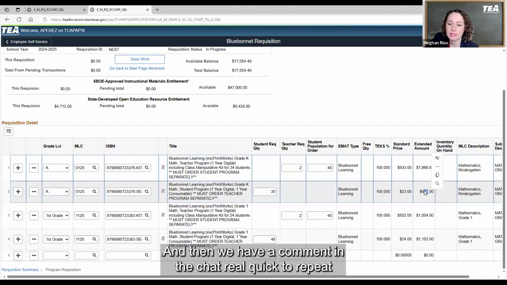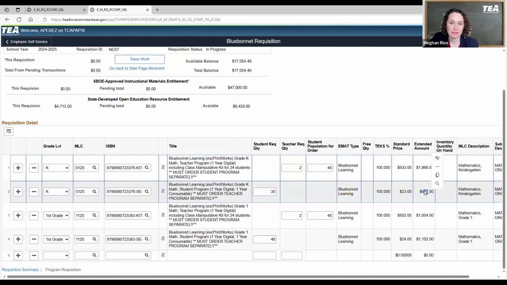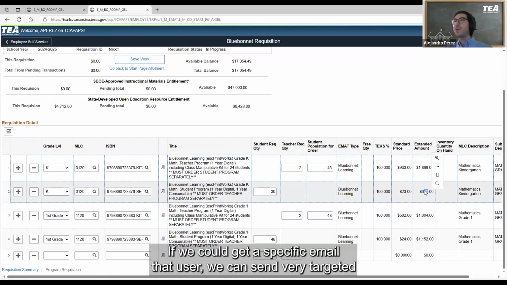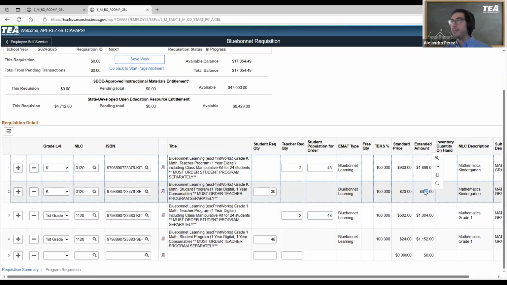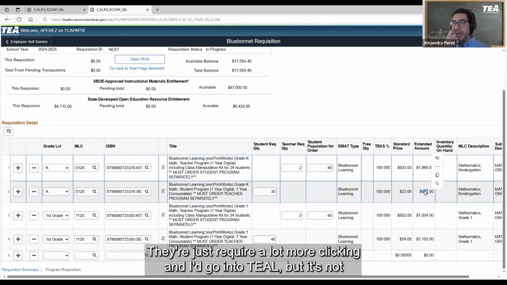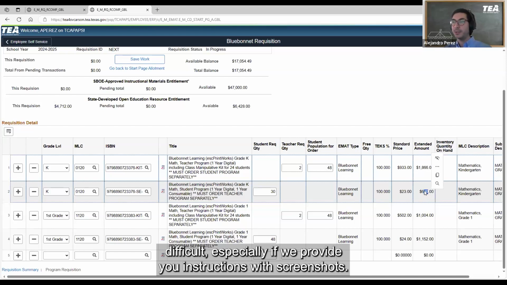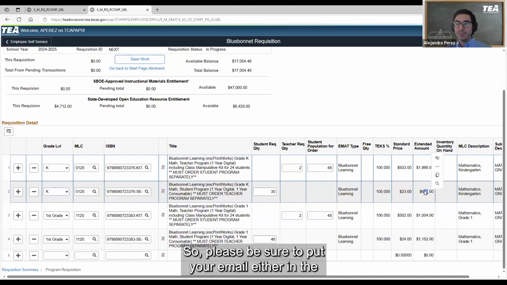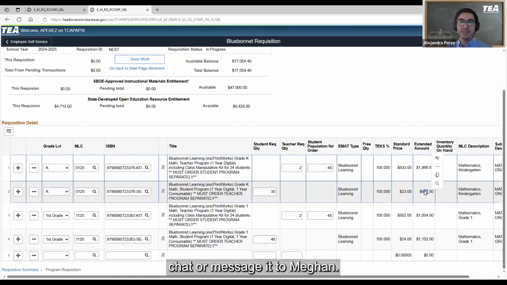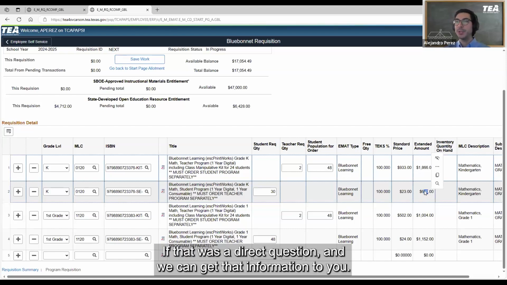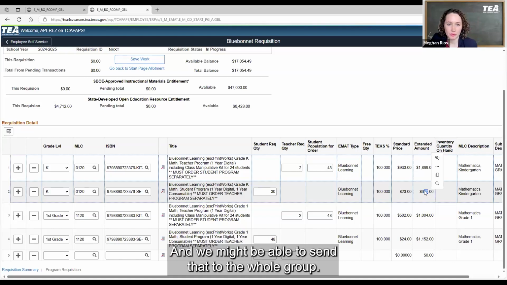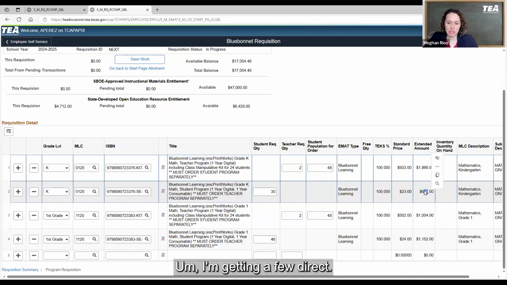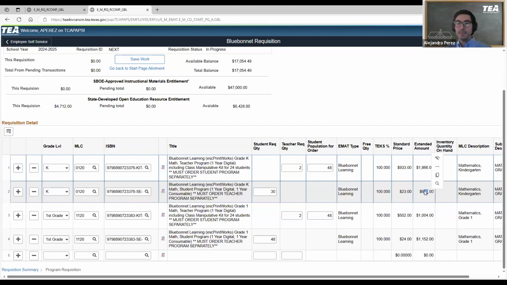And then we have a comment in the chat real quick to repeat how to request viewer access. If we could get a specific email of that user, we can send very targeted instructions on how to do that. They would just require a lot more clicking and I'd go into Teal, but it's not difficult, especially if we provide you instructions with screenshots. I'll assist you with that. So please be sure to put your email either in the chat or message it to Megan if that was a direct question, and we can get that information to you. And we might be able to send that to the whole group, since I'm getting a few direct messages. Direct is not a problem either. Perfect.